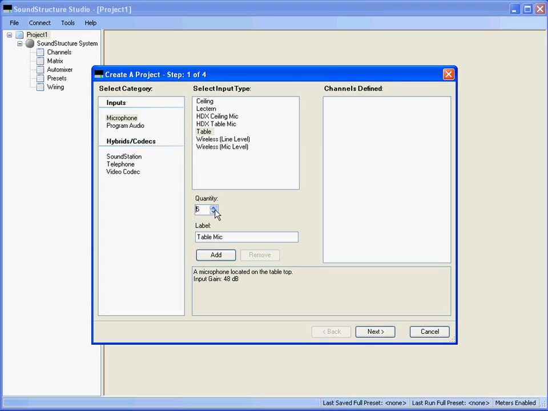Once the microphones are added to the system, SoundStructure Studio will number the microphones sequentially. You can use any name you'd like. We suggest the name be both meaningful and useful because, as we'll see, the names will be used by an external control system to make adjustments, including muting or adjusting volume. Next, I'll select a stereo program audio source.